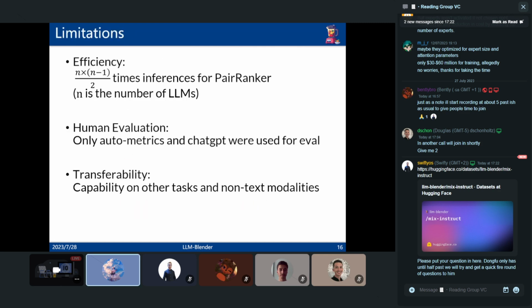So let me talk about some limitations. Firstly, the efficiency. For the PairRanker, since it's pairwise comparison, it needs n times n minus one over two inferences, where n is the number of large language models. So, for example, if you have five large language models, you need to perform 10 inferences to get the full matrix comparison result. And we also did not do comprehensive human evaluations. We only use automatic metrics and ChatGPT for evaluation. Transferability is also not evaluated, and we think we can further apply our LLM-Blender to non-text modalities.